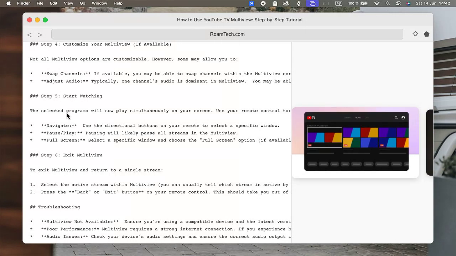And there you have it. That's how you use Multiview on YouTube TV. It's a great way to stay on top of multiple events at once.